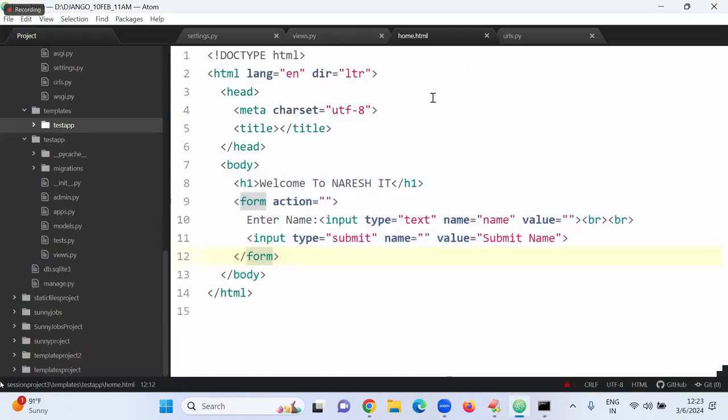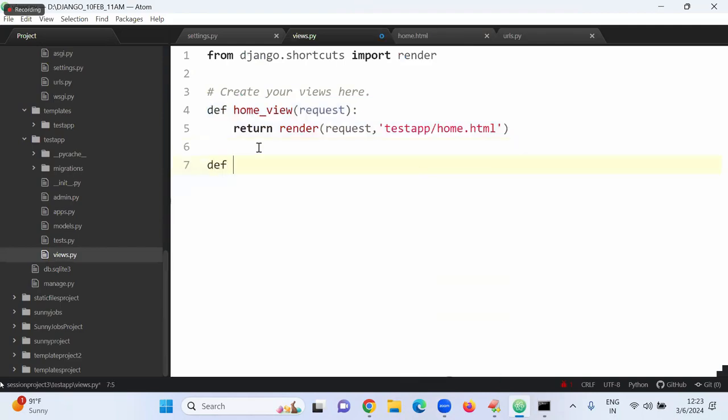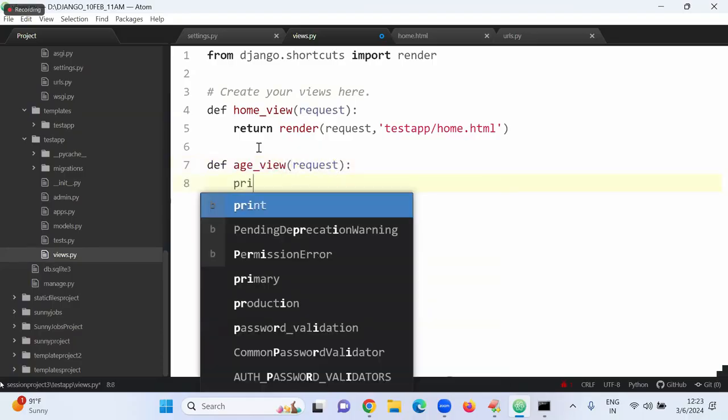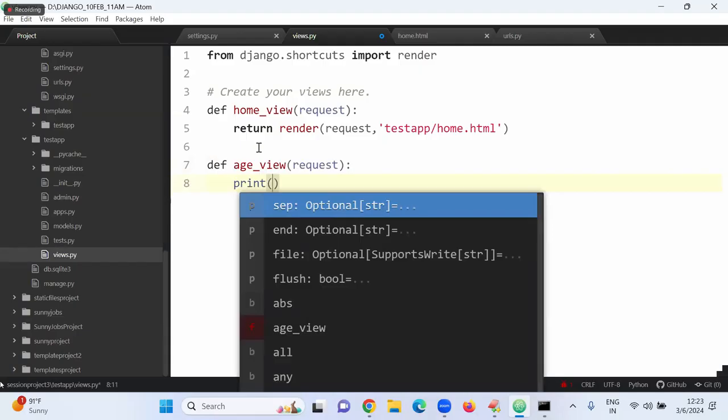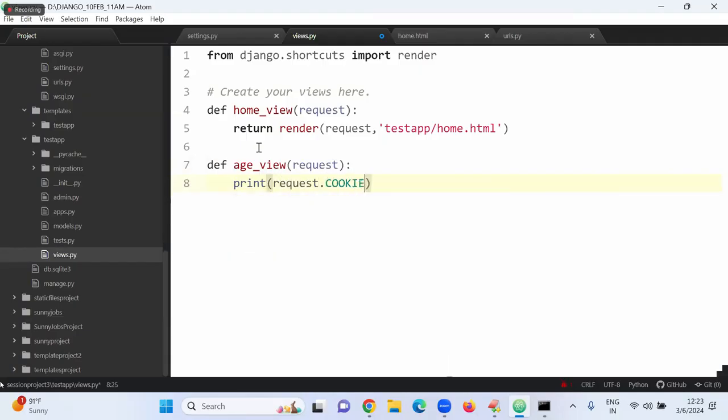Go to the views.py. def, I want to go with age underscore view, and here I have to give request. I want to print the cookies information. First time cookies are empty, only the CSRF token is available. Request dot cookies, the dictionary I'm displaying.